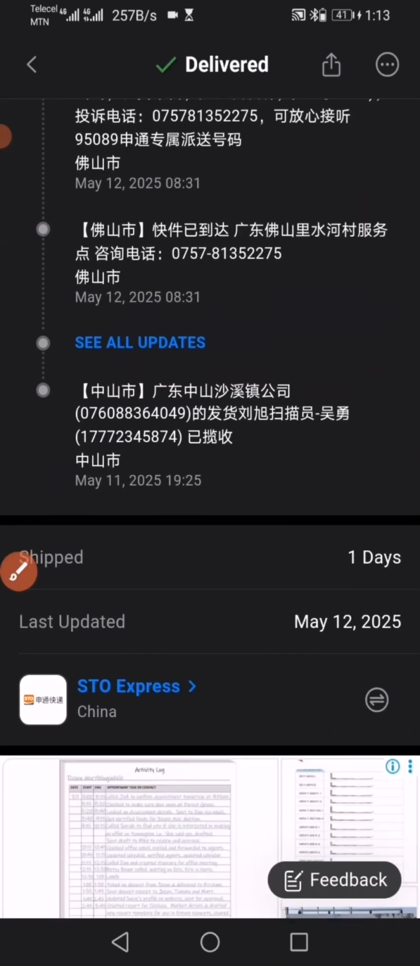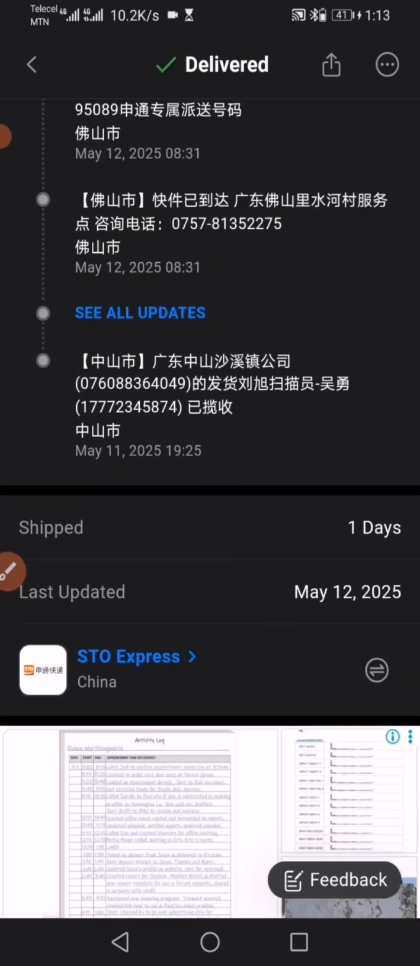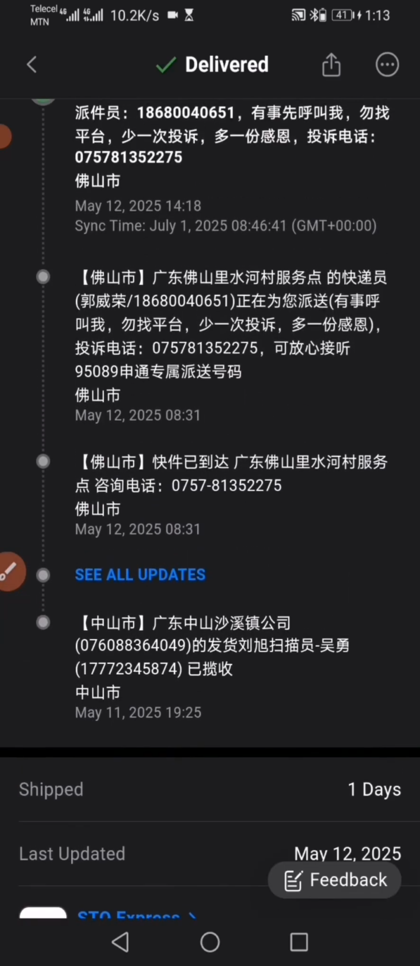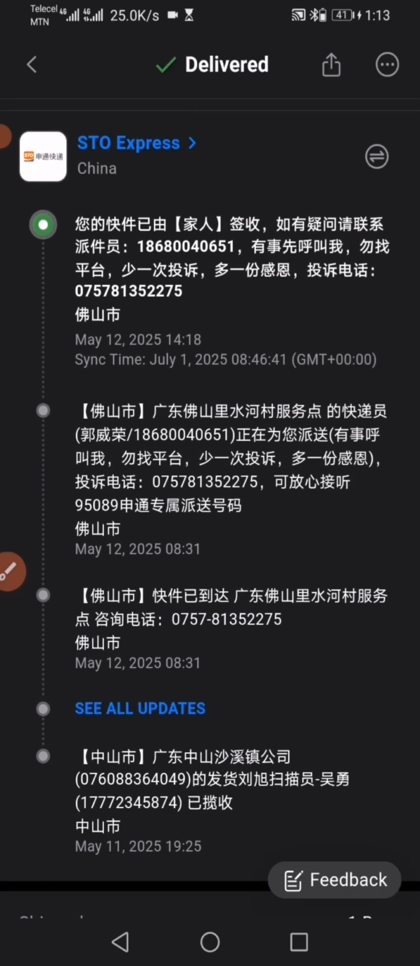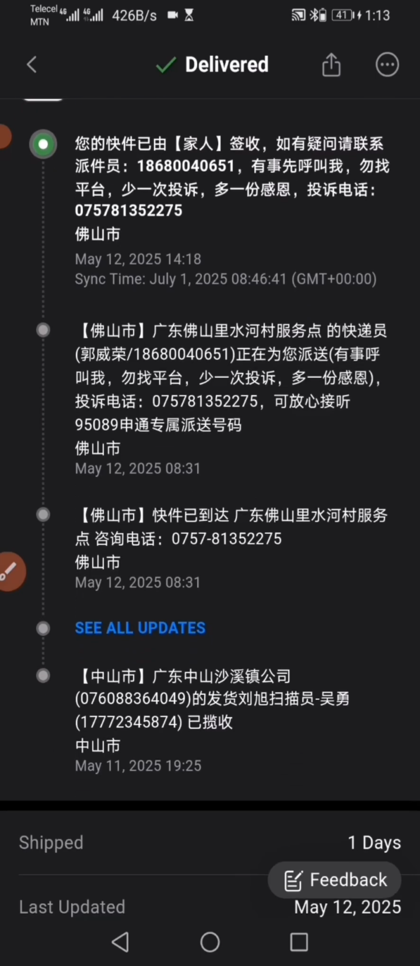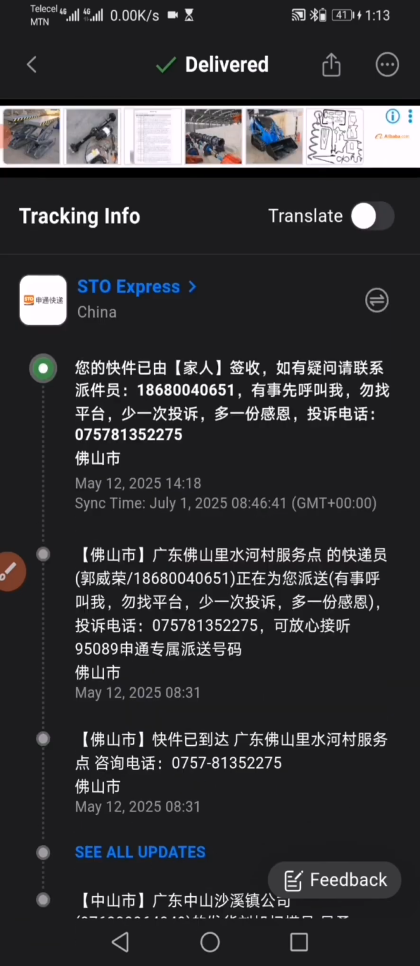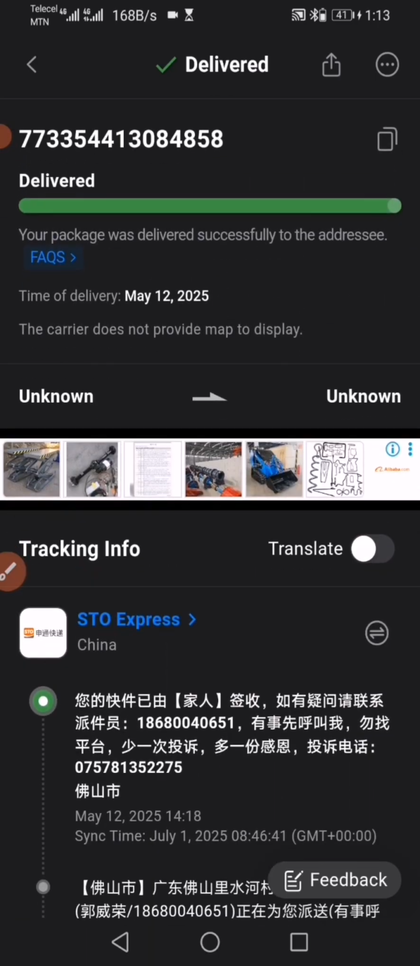All you need to do is just translate. You can translate to read all these Chinese letters. For tutorial sake, I guess by now you should know how to translate. If you don't, you can go back to my previous videos, where I taught you how to translate these Chinese words into English. You can use Google Translate to do that. So with this one, my package was received on May 12.